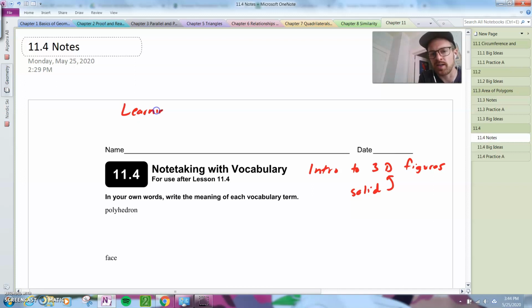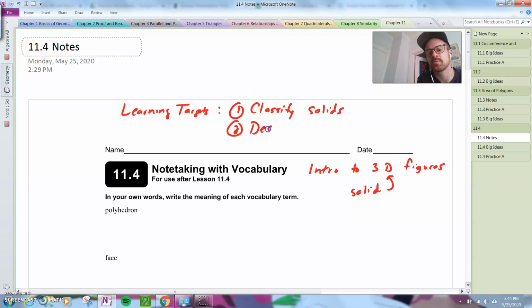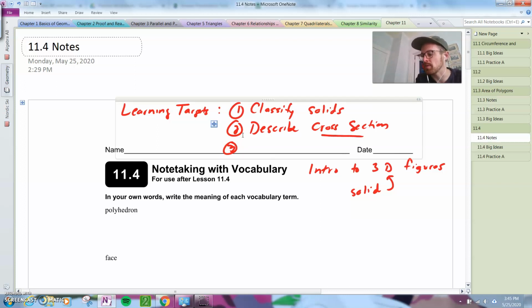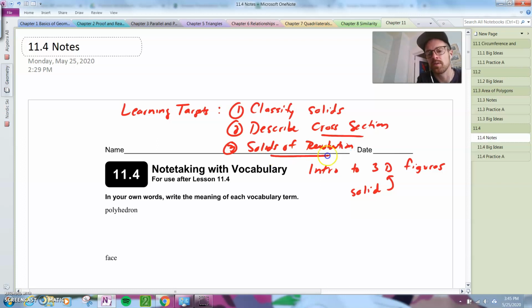The things I want you guys to get out of this video to be able to do, the learning targets. Number one, I want you to just be able to classify these types of solids. How can we name them? Number two, describe cross sections. And I will define what a cross section is here. And then number three is sketch and describe solids of revolution. So we're going to be talking about solids of revolution, another vocab word to go here.